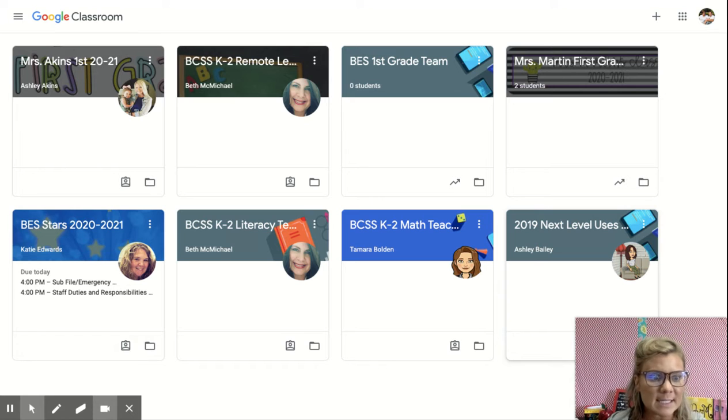I do want to say that we have had permission to log in as another teacher, so adding them to our class as a student so that we could show you what Google Classroom looks like on a student end and not a teacher end, because it will look different for teachers than it will for students. So this will be hopefully helpful.